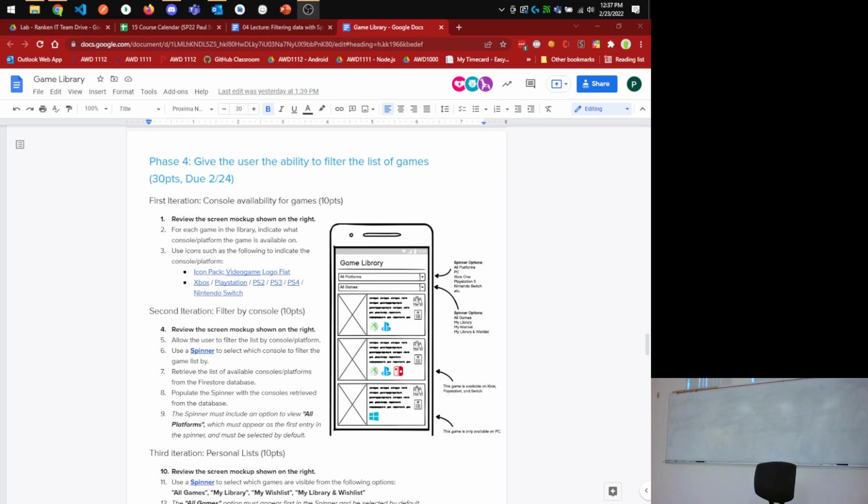I'll do that with genres when we talk about the movie list, so I'll talk about how I'm going to do that. I want you to keep track of what consoles it's available on. As part 1, put it into the database so you know what consoles are available, and display that.